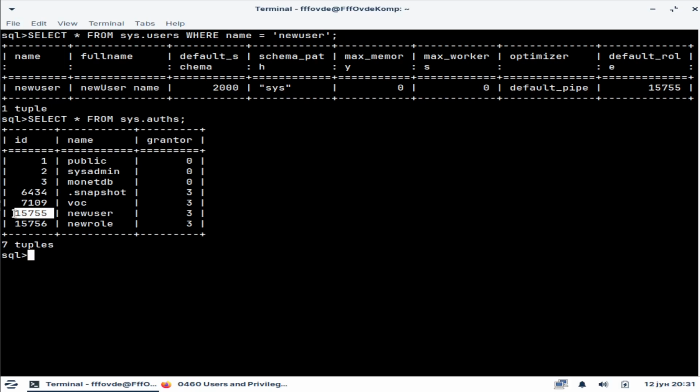So this is the role that is default role for this user, and this is the role that was created when this user is created. It is his private role. But we can change that. I can set new role as a default role for this user. And for that we can use alter user statement.